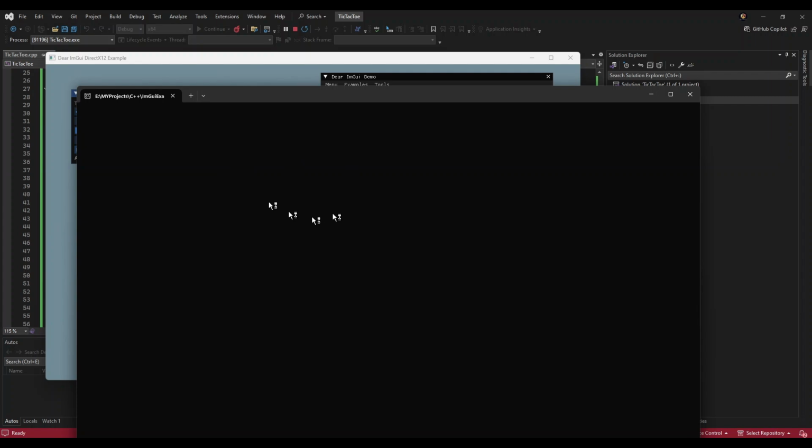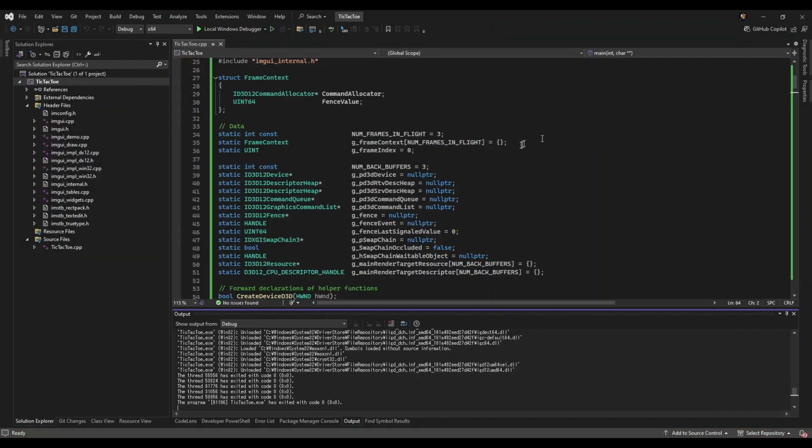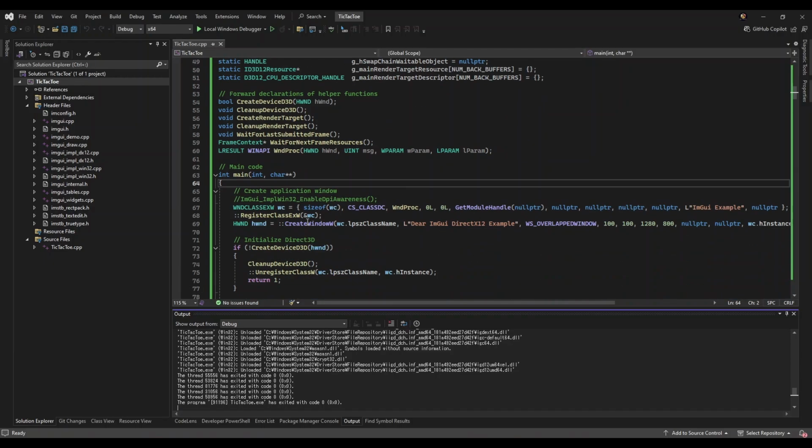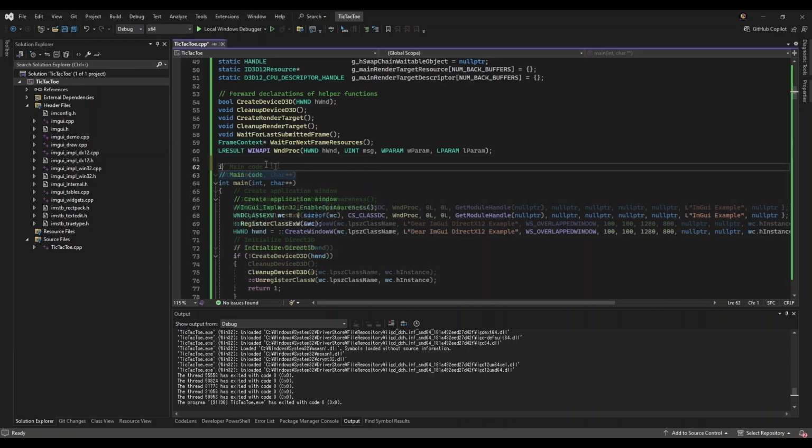When we run our project, you'll notice it starts with a console window because this is a console application. However, I would like it to open directly as a window without the console. To achieve this, we need to change our main function to winMain. Replace main with winMain.